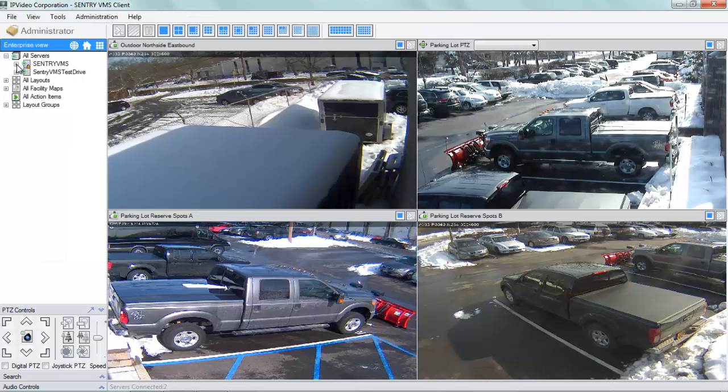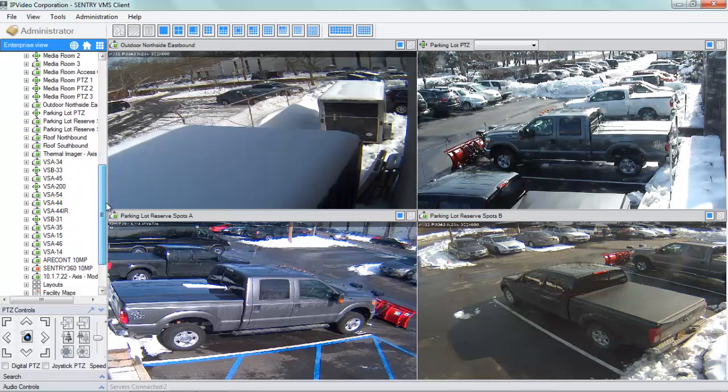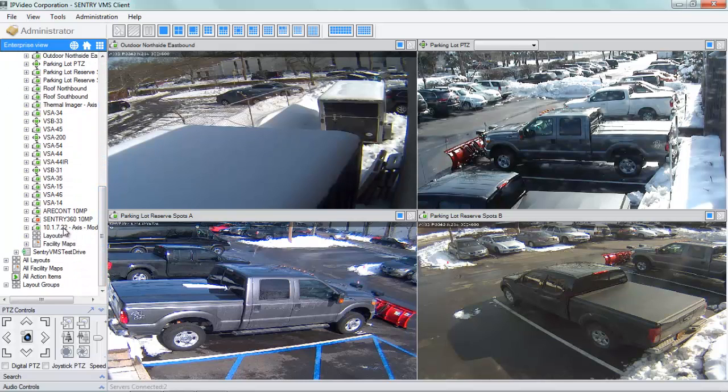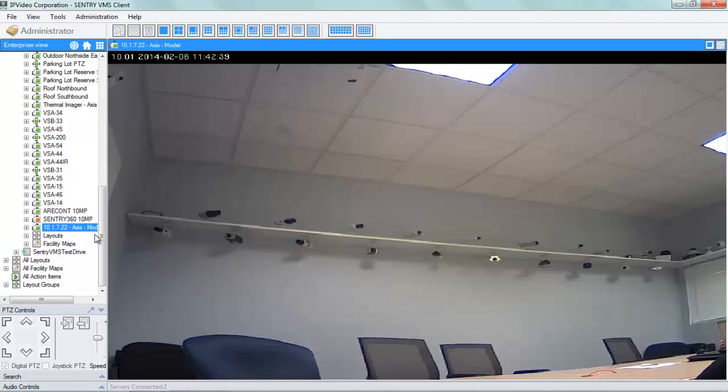I'm going to open up the navigation tree under Sentry VMS. I'm going to scroll down to the bottom, and there is the camera we just added. When I click on that, we'll see the image. And there's the image of our newly added camera.